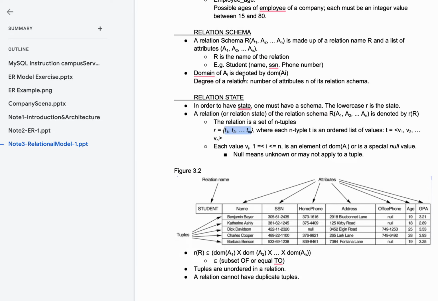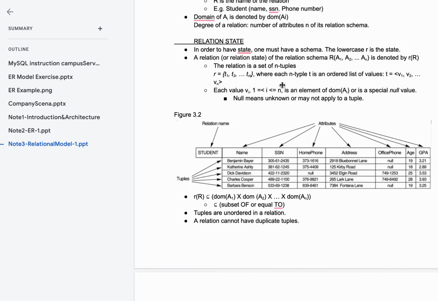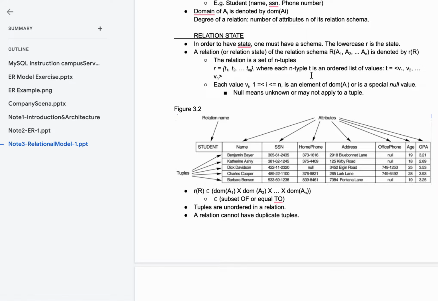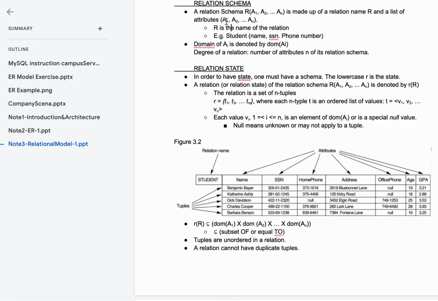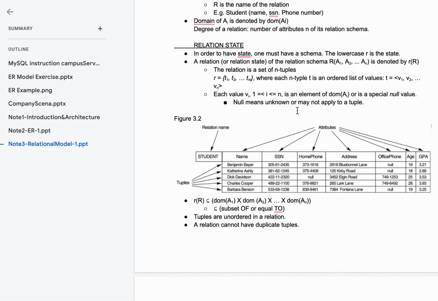And we see with our relation state, this is kind of like our attributes. This is important because inside of each of these tuples, each n-tuple t is an ordered list of values. t is equal to v1, v2, and so on and so forth. Each value vi, where 1 is less than or equal to i, which is less than or equal to n, is an element of domain a subscript i, and this a subscript i is going to be like this: a1, a2, an, and so on and so forth. Or it's a special null value. Null means unknown or not applied to this tuple.